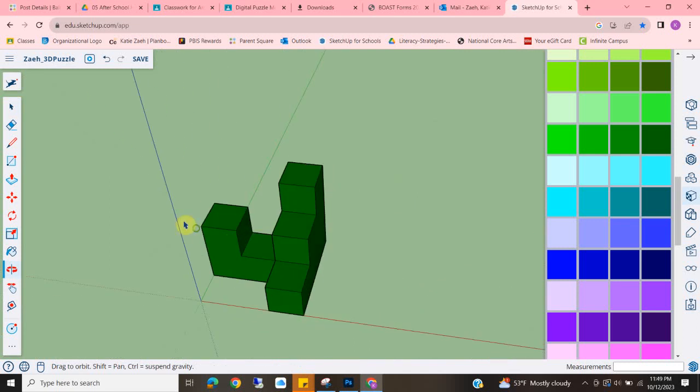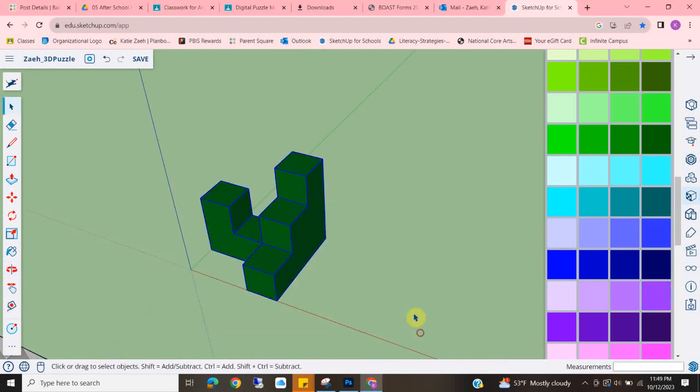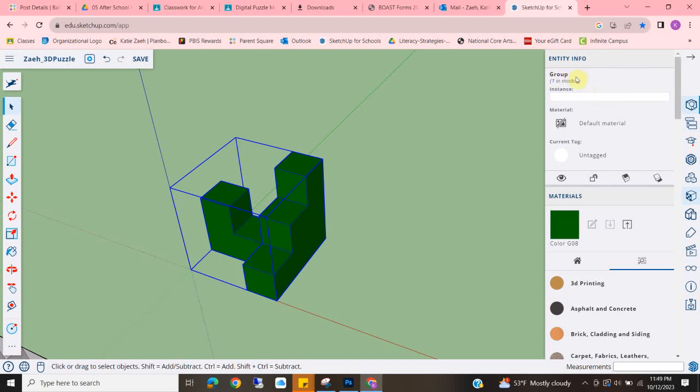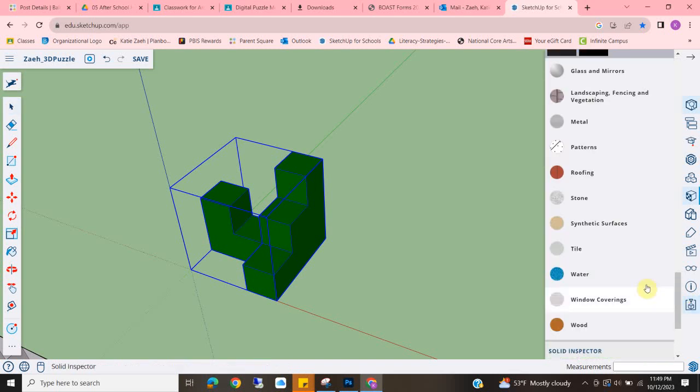Right now it's probably not a solid. I want to make it a solid so that I can 3D print it. So I'm going to select the whole thing, right click, and click on group. If I now go over to entity info, you'll see that it doesn't say solid over here. So I'm going to go down here to solid inspector.